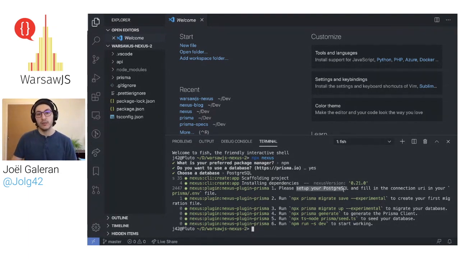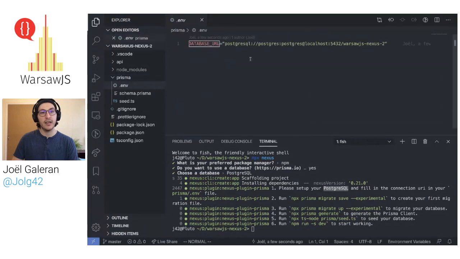Because we selected Postgres, we need to tell it where the Postgres instance is. And with Prisma, it's easy, as there's a .env file, and you can customize the variable, of course. And for me, this looks like this for the default. So I will just save it.